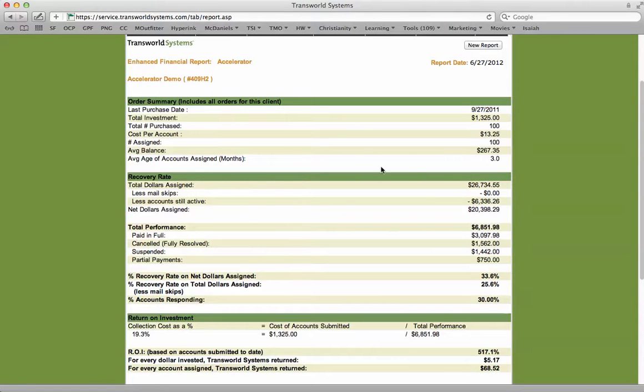So you got total dollars assigned. So 26.7 was turned over. Okay, you got mail skips there. That is, we want to minus those out because those affect recovery rates. So mail skips are for anybody that we couldn't find with just basic address forwarding technology. Then you got less accounts still active, which is 6,300. That is to say they're still active, meaning that at the time of this report, some of those accounts you've turned over are still maybe on their second or third or fourth demand. So there's no real sense in putting it in this report because we're really just looking for recovery rates and costs and things like that.